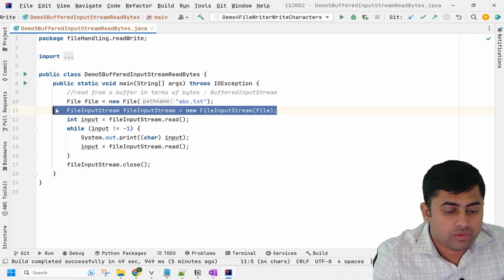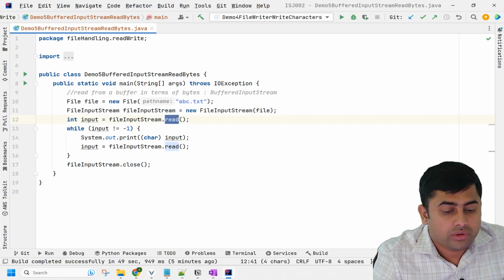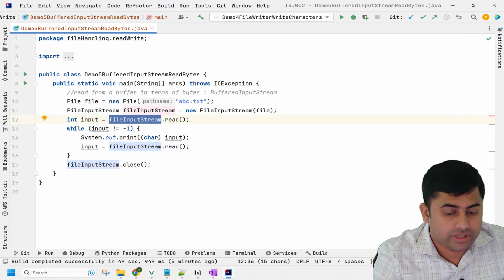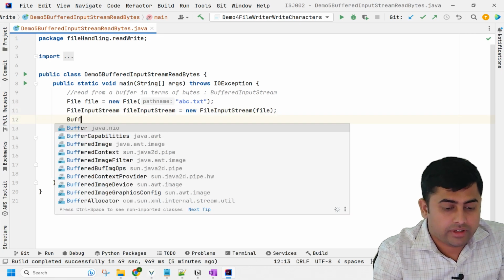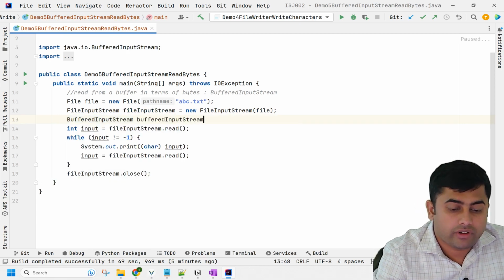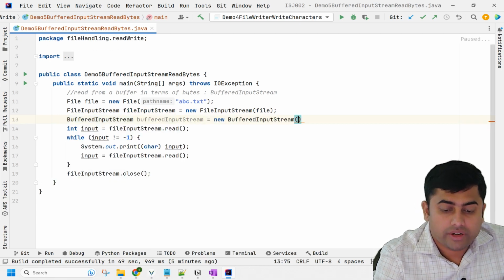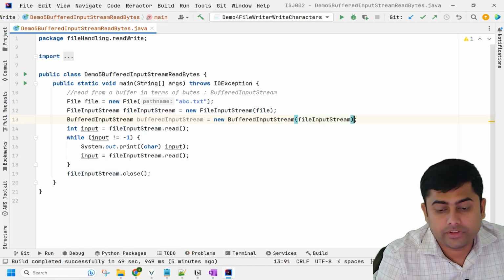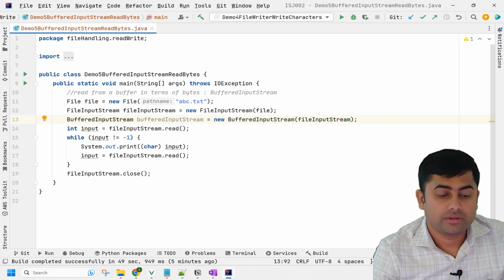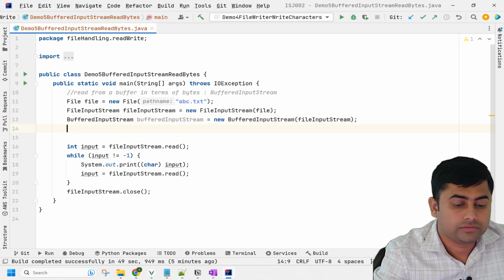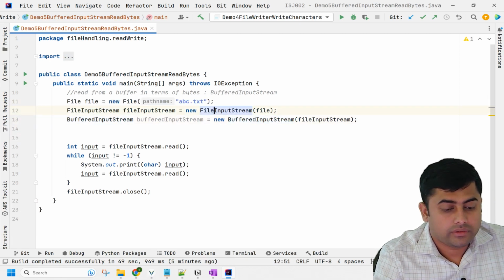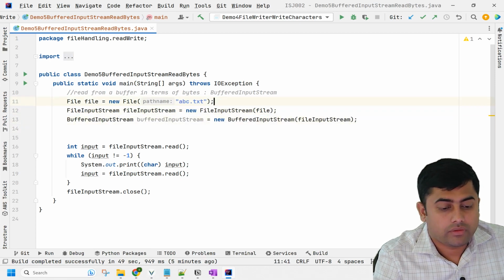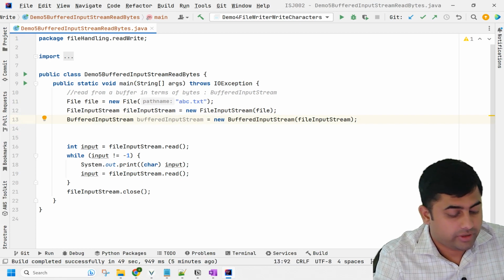There also we are going to use file input stream, but we are not going to use only the file input stream. We will add one more thing there. What is that? Buffered input stream equal to new buffered input stream, and there we specify the file input stream. Check. First we create the file object, then we create the file input stream and the buffered input stream. A file object is given as an input to the file input stream. The file input stream object is given to the buffered input stream.